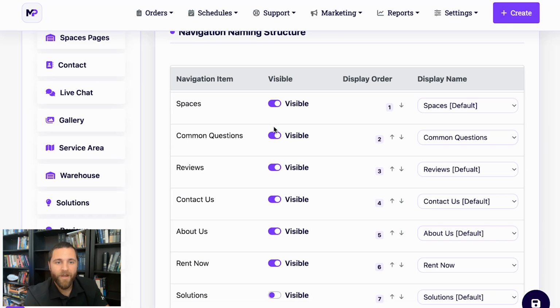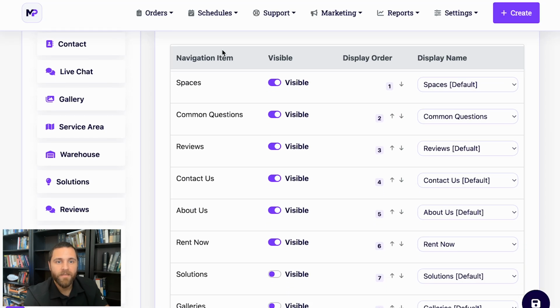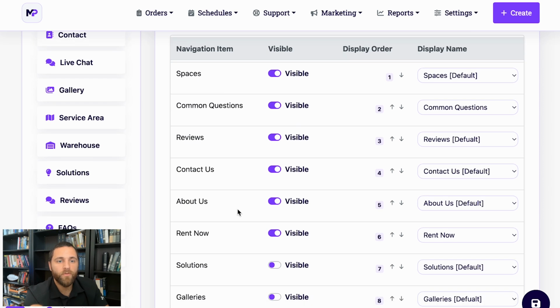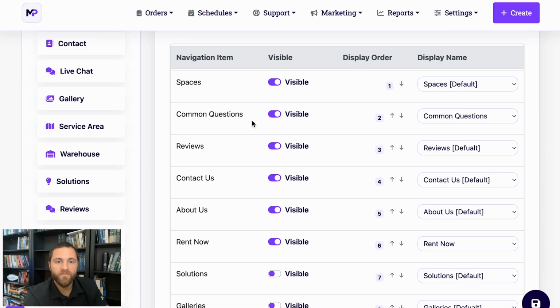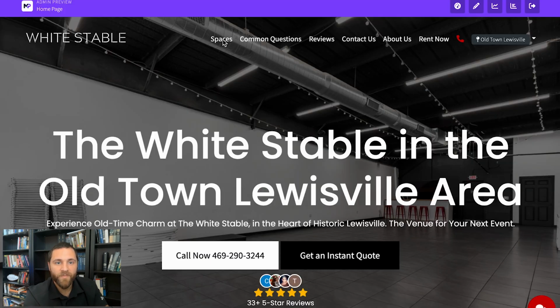And then right here on the navigation naming structure is where you get to choose what all those buttons are on your header. And we have some options here for you to choose whether you want them to be visible or not. And then what's also cool is you can choose the rank order of how these things appear. So as you can see right now for the White Stables demo, Spaces is number 1, and so when we code that website, Spaces is going to be over here to the farthest left. That would be 1, 2, 3, 4, 5, etc.